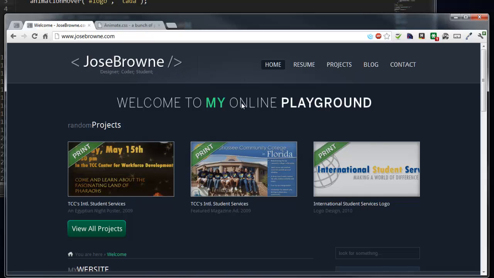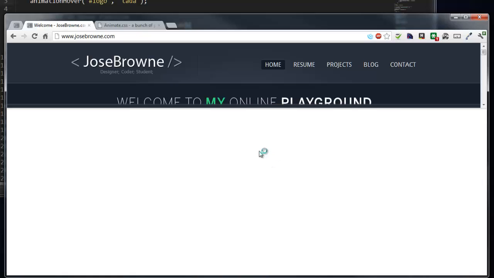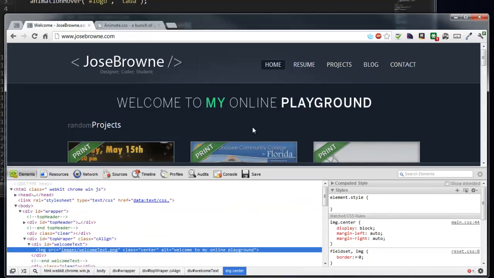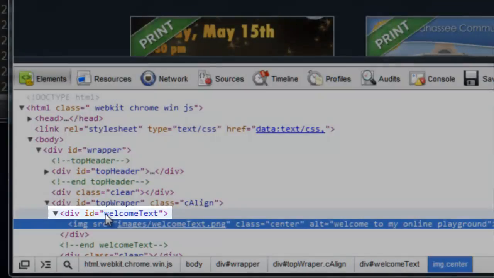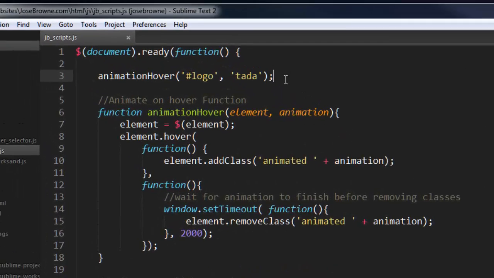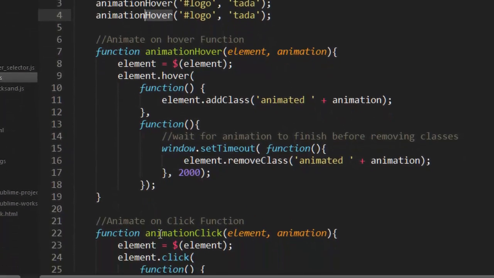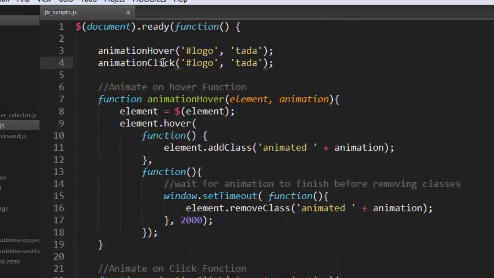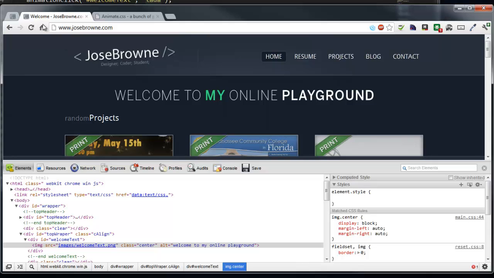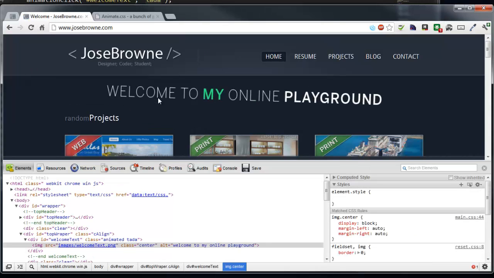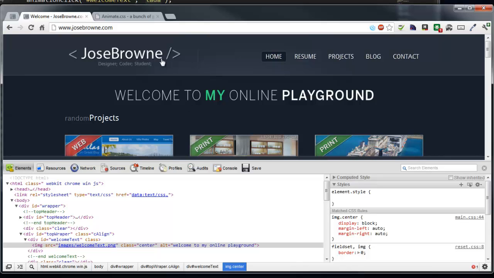Now the same thing for clicks. Let's make it so that every time I click on this container right here for my welcome text, it does something. So if you see the ID is welcome text, let me just copy this. Every time I click on that container, I want it to do something. So I'm going to say, instead of animation hover, you can see that my next function is called animation click. So I'm going to just click, and then welcome text, and then I want it to, I don't know, ta-da's fine. I mean, you get the idea. Let's just refresh, and now every time I click on this, you see how easy those functions make it for you to add stuff. This is whenever you hover, and this is whenever you click. It's as simple as that.